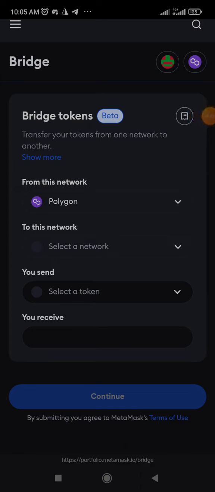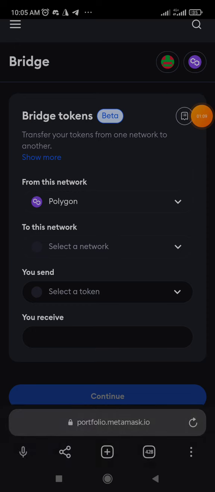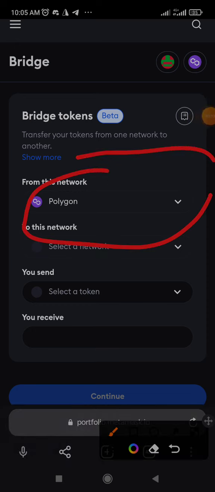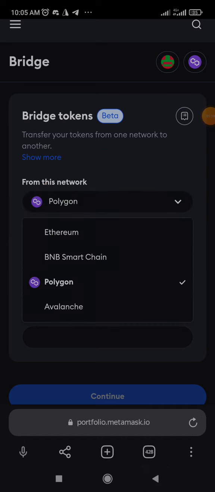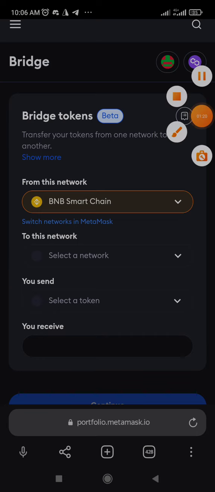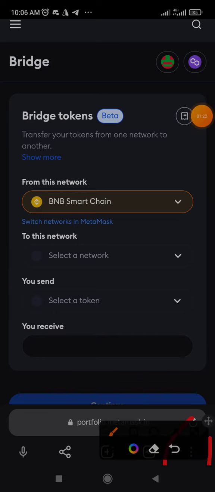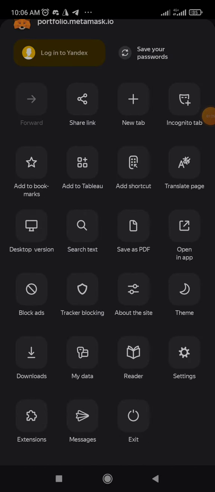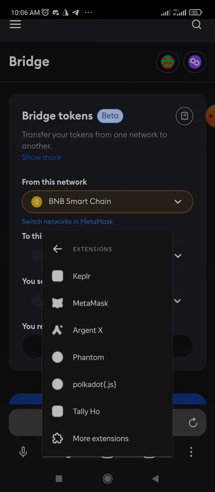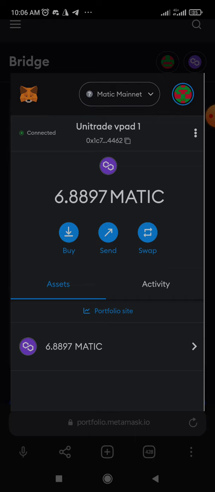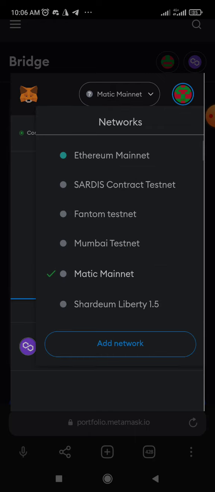So I'm bridging from Binance. Here we are. I'm swapping from the Binance Smart Chain network, so I'm going to switch to the Binance Smart Chain network, BNB. I will need to go to my browser to switch the network. So click on this place. We click here to go to the MetaMask extension. If you are not familiar with this, you can watch my previous video on that. So I'll click on MetaMask here, and then I'll switch my network from Polygon Matic to the Binance Smart Chain network.